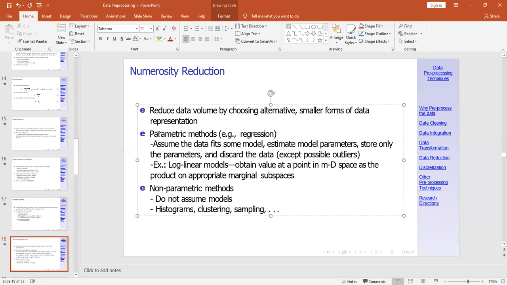Examples: there are two types of methods. One is the parametric method, which takes regression. The regression we have already discussed, single linear and multilinear regression. Here we reduce the values of the attributes, but in dimensionality reduction, we remove the attribute itself. So that is the concept here. In dimensionality reduction, remove an attribute which is not important, but in numerosity reduction, remove the values of an attribute.